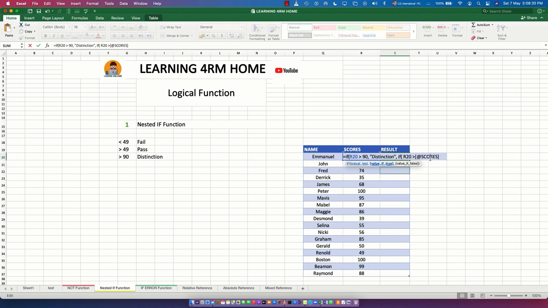Okay, so if R20 is greater than 49, it means it's passed. Now let's close it. Else it is failed. Else fail. Then let's close the first bracket, and the second bracket.